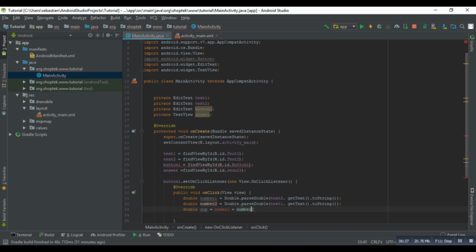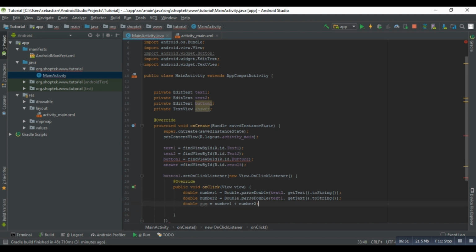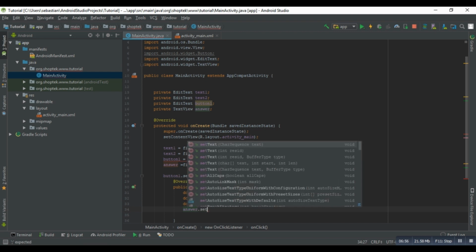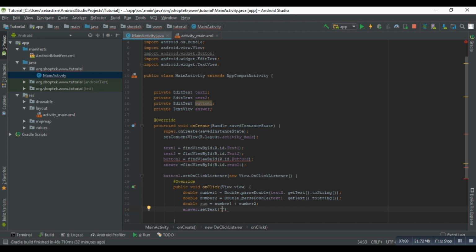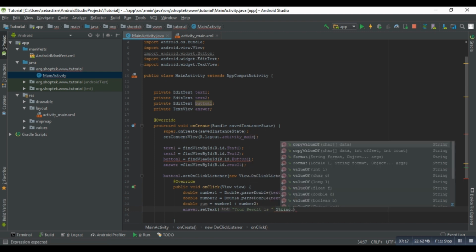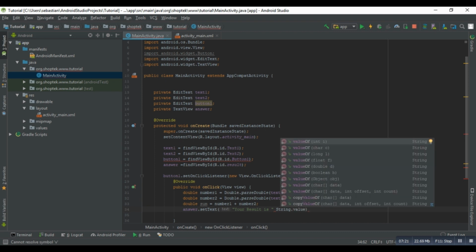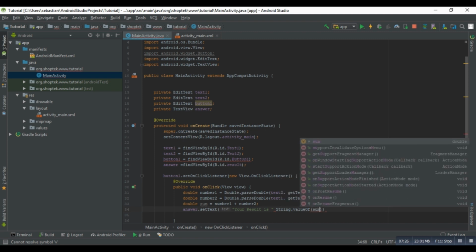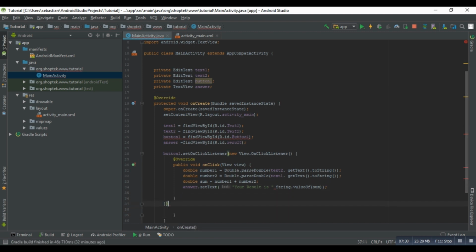Forgotten the B there. And then finally, we're just going to write down answer, because this is what we want to set the text to. What we're going to write down is your result, and then I'll put string dot value of sum. I'm going to put a semicolon there, and we're going to put a semicolon over here. And then we're going to put a plus there to add these two together. And I think that's pretty much it.